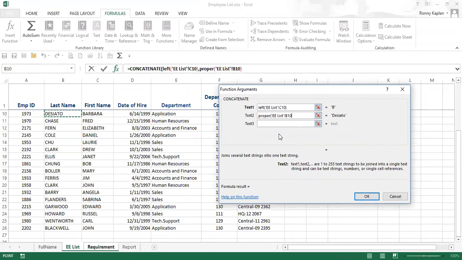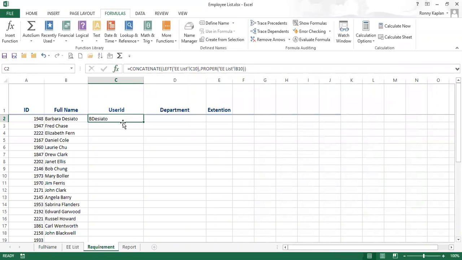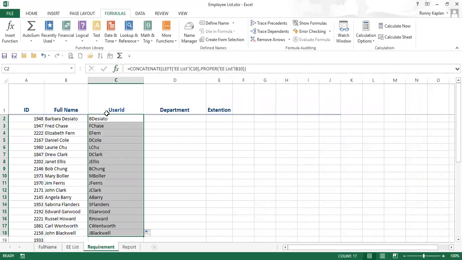Okay, so if I do that, I'm actually kind of nesting in 2 functions here. And so I get B DeSato, and I can automatically fill that down. So it gives me first initial last name, but only the first letter of the last name is uppercase. So here I have put in a left function to pull out 1 character at the left, and I have put in a proper function to give me proper case for the last name.